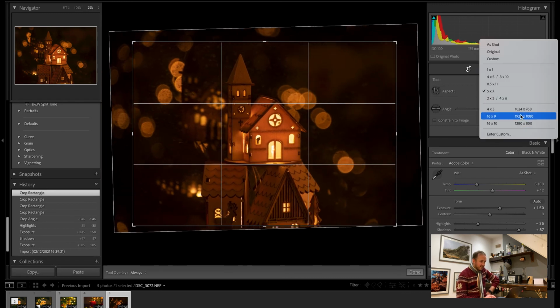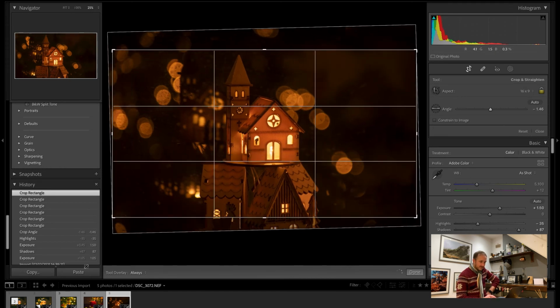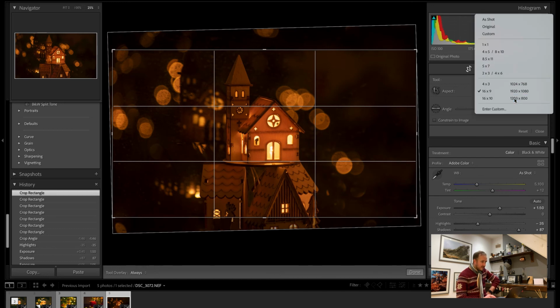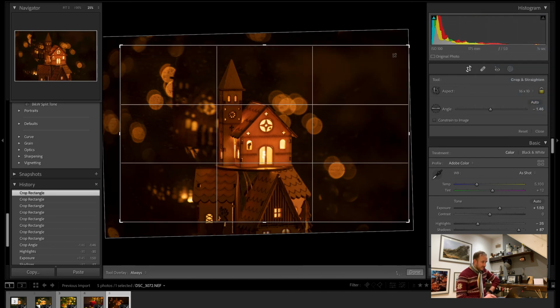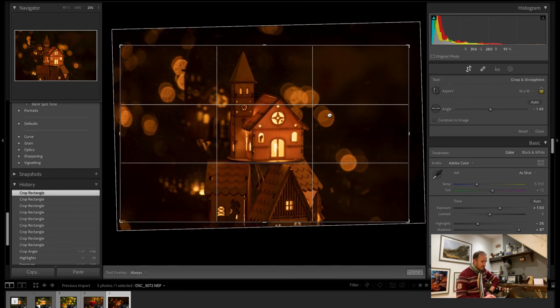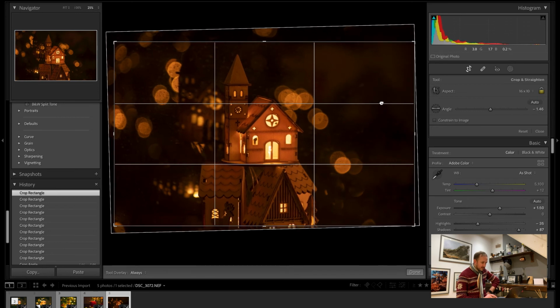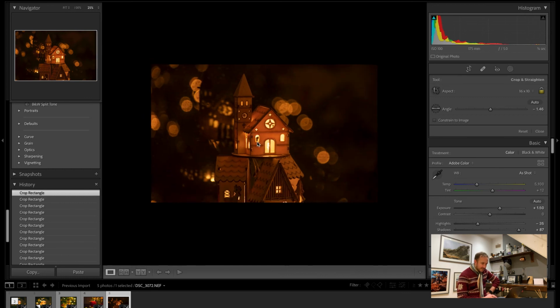Dare I go 16x9? Be pretty wild. No, that's going to be too narrow because I'm missing too much of the house. 16x10. That's nice. We'll go with that option. I don't know if that's the one that people tend to use, but I really like how that's looking. So that's good. Contrast.